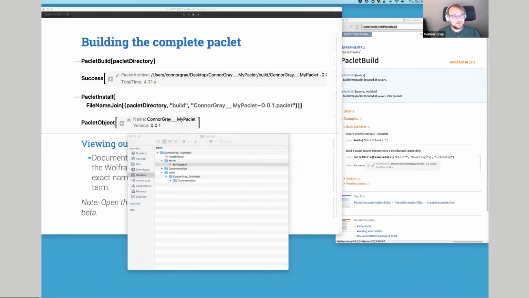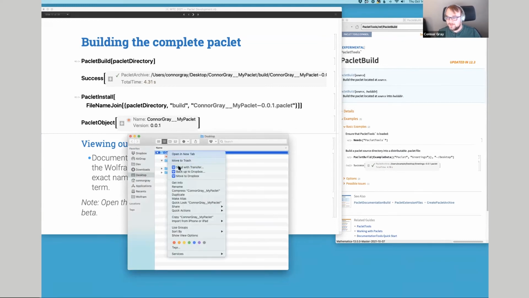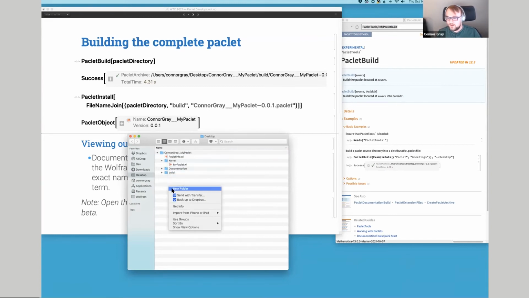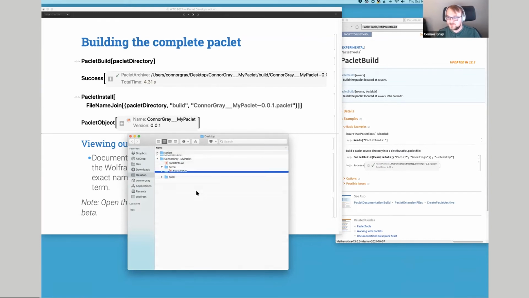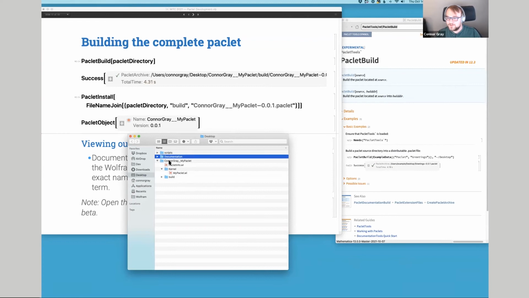If I go into my Paclet here, and maybe I have, say, a scripts subdirectory in my Paclet. This is fairly common. You have a build script or a script to scrape some data. Oops, that's what I meant to do. Something like that.